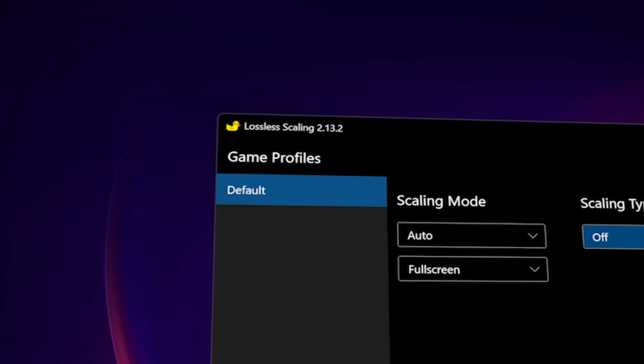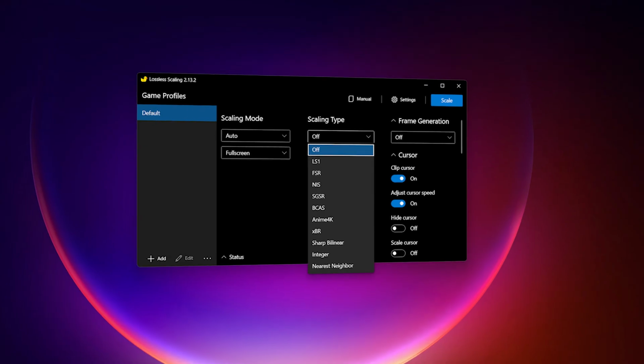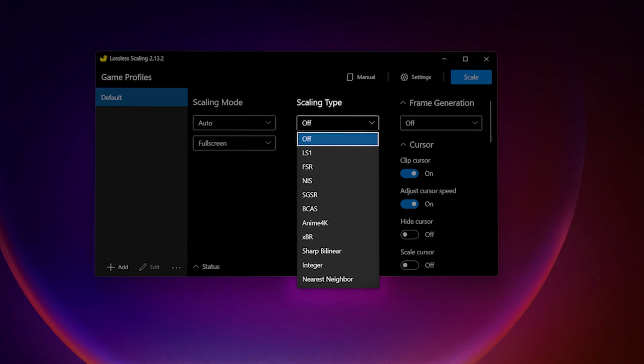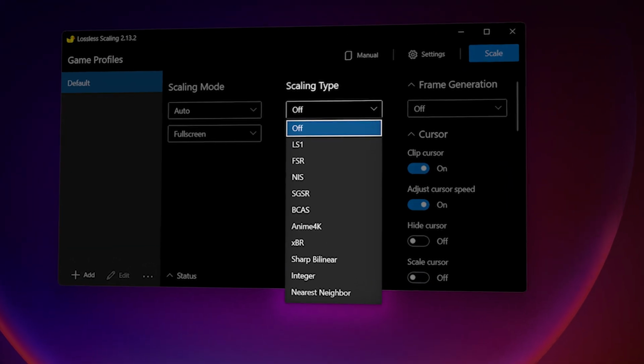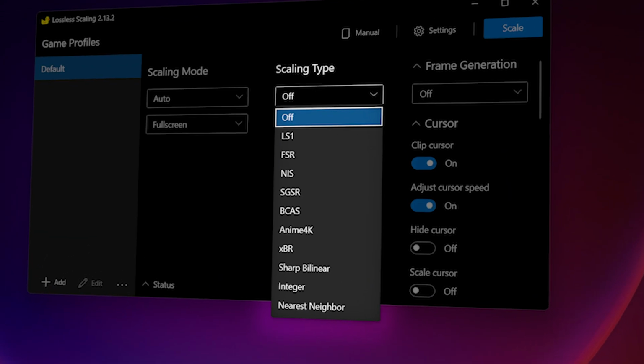Now it's time for the key moment. Let's see how Lossless Scaling handles improving this image. As you can notice, the program offers quite a variety of scaling options. That's why I'll show you how each method differs from the others.